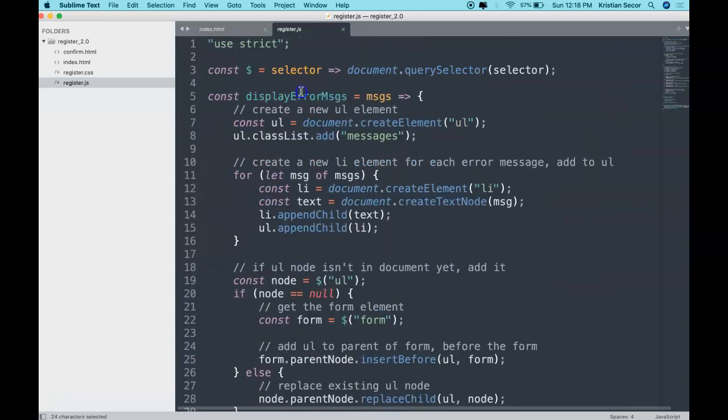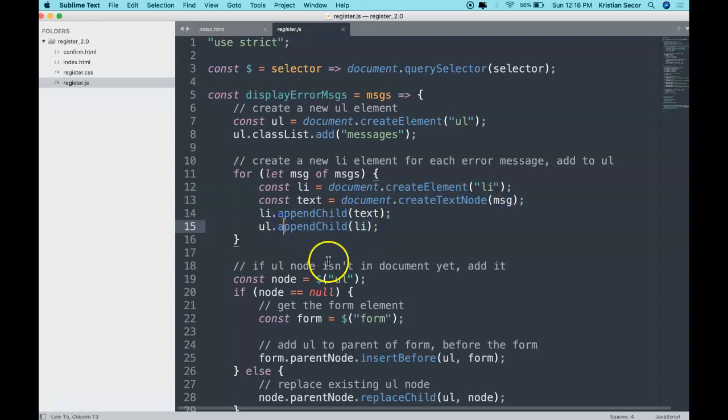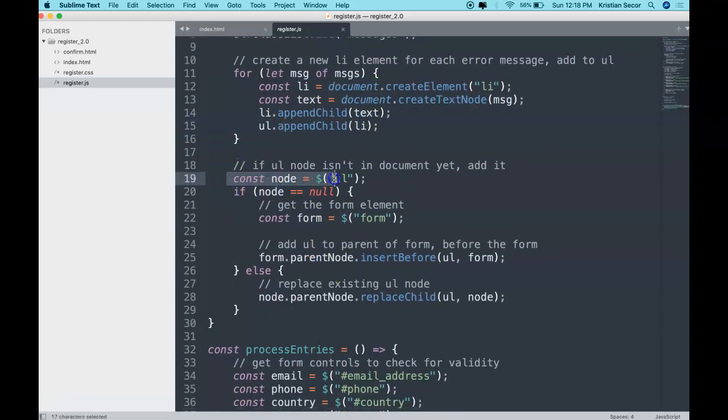So here are the error messages, and what we're going to be doing is creating a new UL, and we're going to add the class messages to it. Then we'll loop around our array of messages, and on each turn of that loop, we'll create a new LI element, and then a new text element. And then what we'll do is we'll append the text to the LI, and then we'll append the LI to the UL.